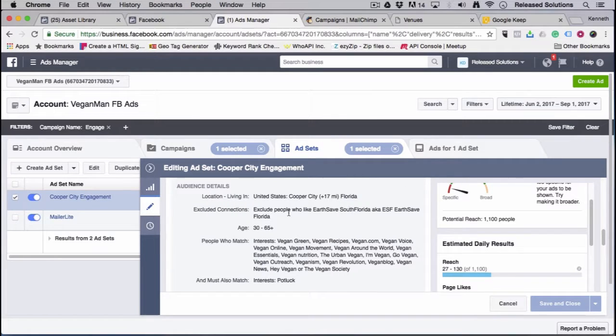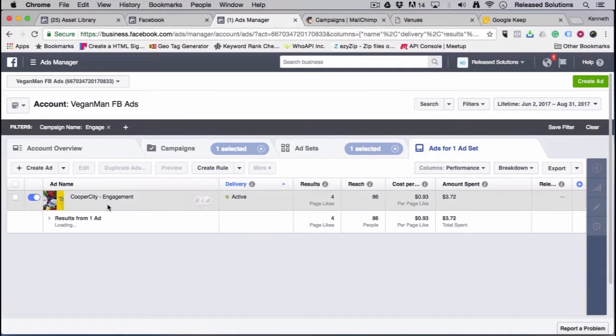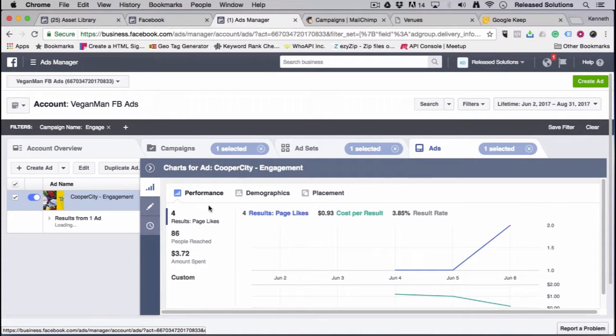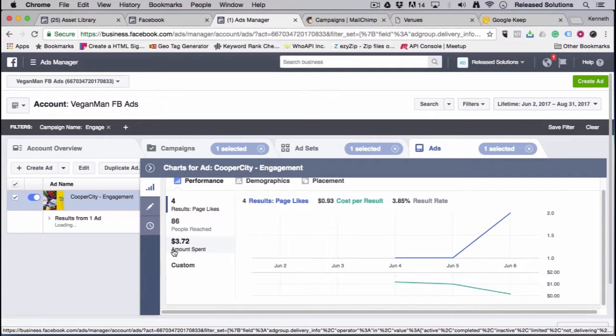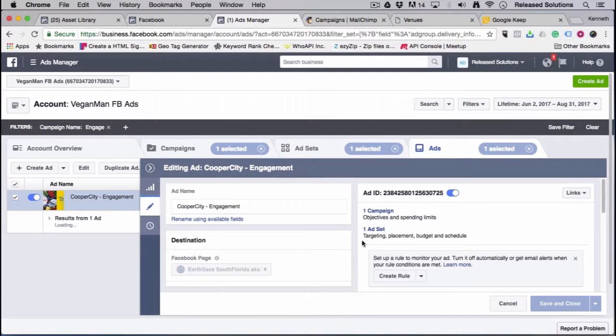So I'm going to go ahead and jump over into the ad itself. So I have the Cooper City engagement. Again, I'm going to click the view chart. You can see the stats are shown. I've got 4 new page likes out of it. So far, I've reached 86 people and counting. It's cost $3.72 off of that ad. Let's go into the ad itself and take a look.